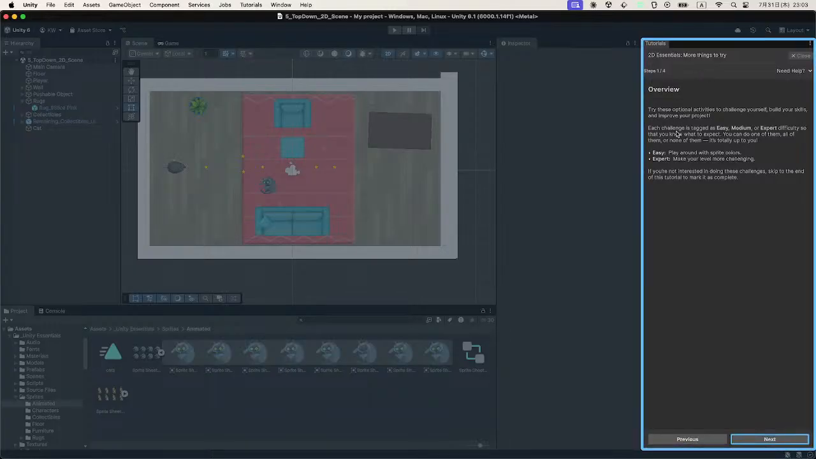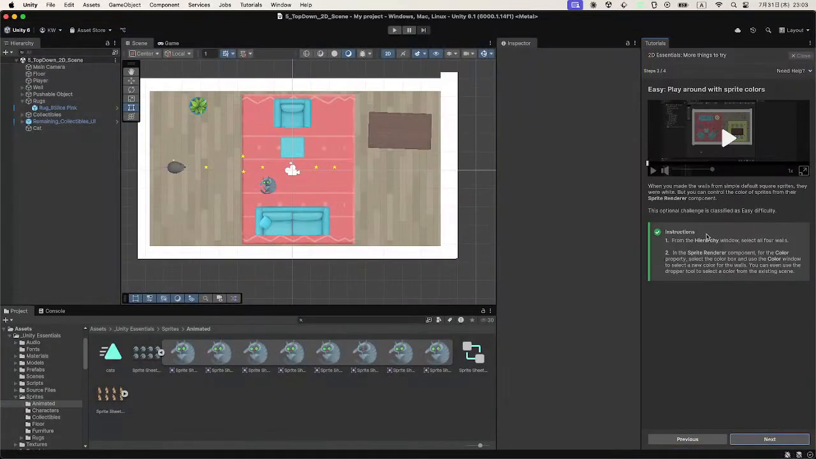Try these optional activities to challenge yourself, build your skills, and improve your project. Each challenge is tagged as easy, medium, or expert difficulty so that you know what to expect. You can do one of them, all of them, or none of them. It's totally up to you. If you are not interested in doing these challenges, skip to the end of the tutorial to mark it as complete. Let me try.